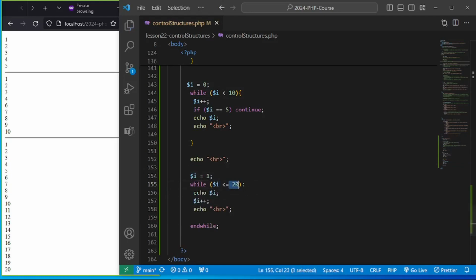So that's it for this lesson, and I hope you got the idea of while loops. In the next lesson, let's talk more about other loops that we can use in the PHP language.